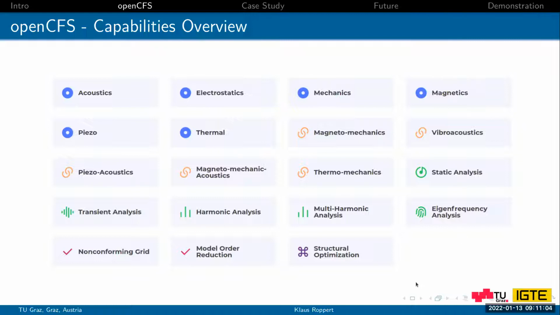And then a short excerpt again of some features that we're implementing in openCFS. So first of all, the non-conforming interfaces that I'll show you in the case study. We have some basic model order reduction techniques implemented, and then a big part of our German university partner is the structural optimization, where they're conducting research in topology optimization using the SIMP algorithm.